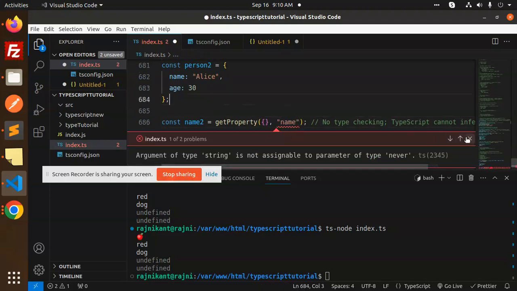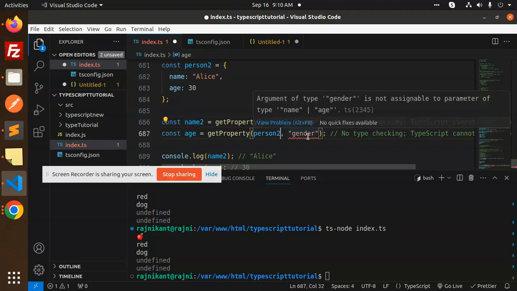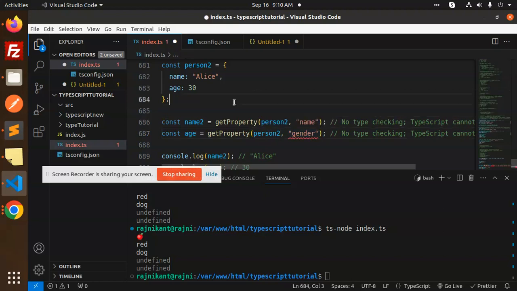If I put person2 over here, then what happened? The error is removed, because in the person object this key exists. If I put person2 with gender, you can see that the argument of type gender is not assignable to the parameter. At compile time, TypeScript checks that the gender property is not there, so it throws the error. So that is the use of the keyof constraint.